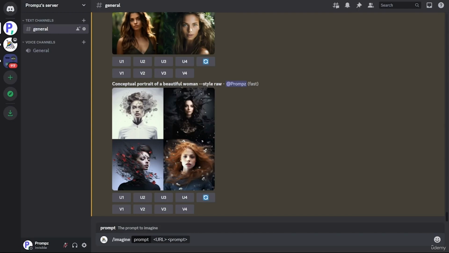In Midjourney, you have the option to use reference images for your prompts. This can be helpful if you want a similar image but styled differently. Here is how you do it. You begin your prompt with the URL of the image you want to use as a reference. The format should be like this.